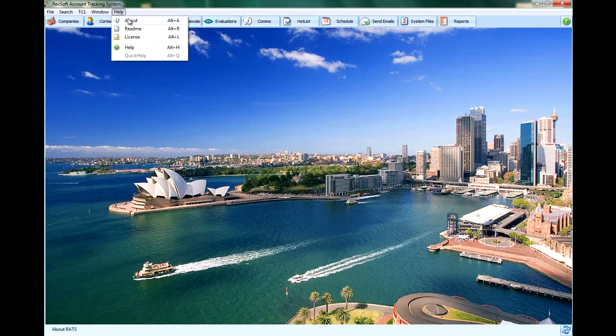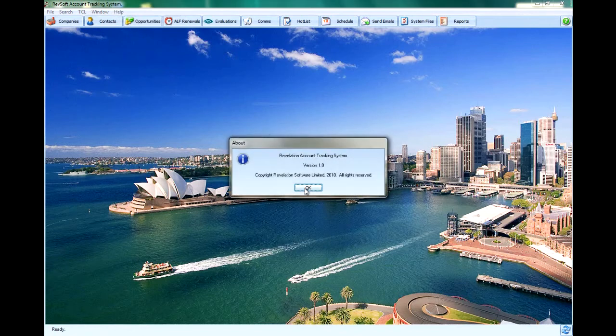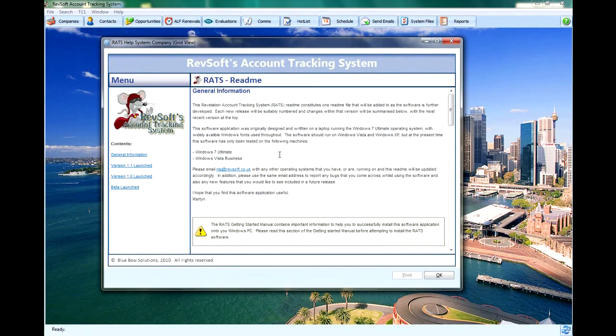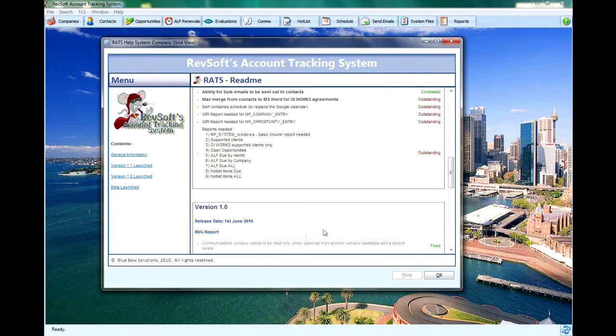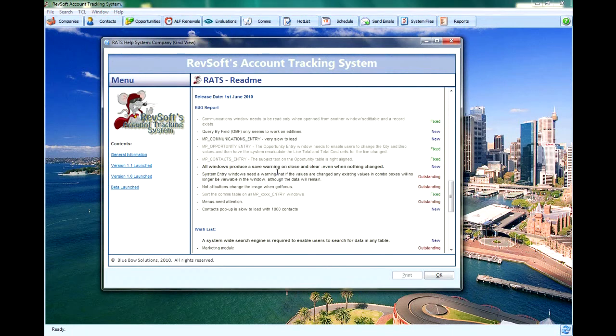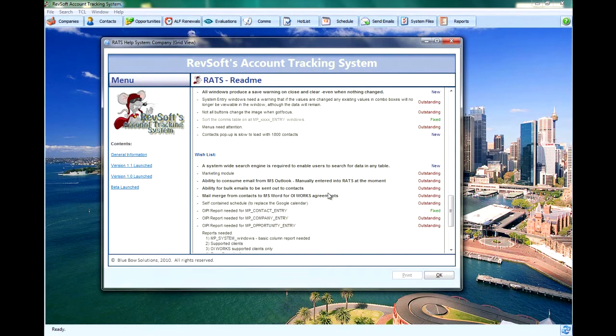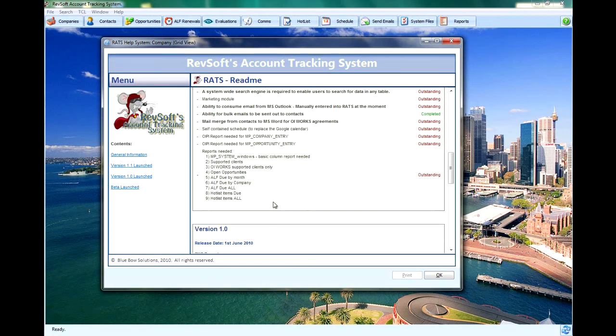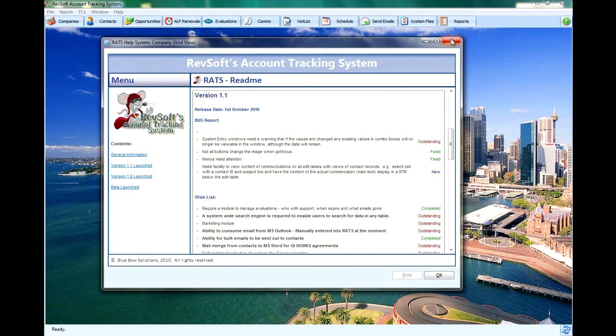Under help I've got About, very quick and easy, Revelation Account Tracking System version 1. I've also got the README so that people can see how the application has changed. Now I should point out that these are OpenInsight forms. This is an OpenInsight form with an OLay control, and that's basically rendering an HTML page, so a very easy way of producing that sort of information.